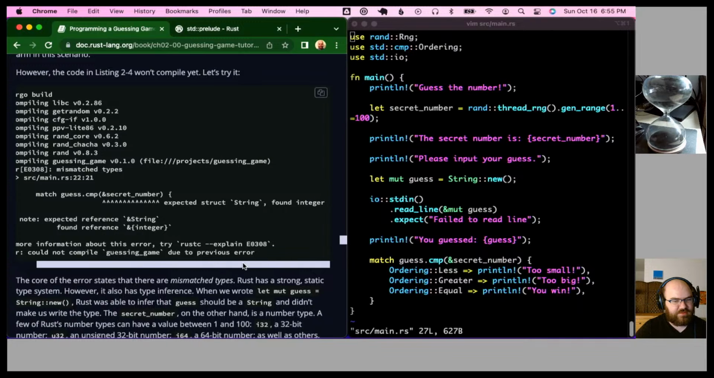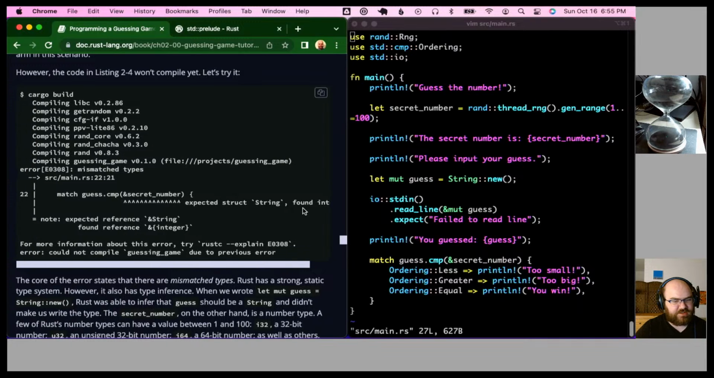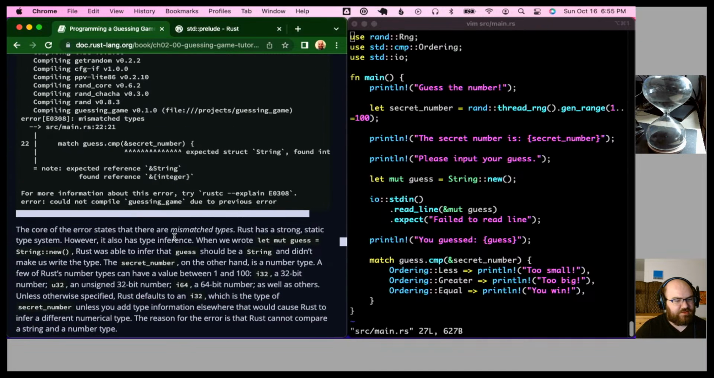And here's "expected struct String, found integer." The core of the error states that there are mismatched types. Rust has a strong static type system. However, it also has type inference. When we wrote let mut guess = String::new(), Rust was able to infer that guess should be a String and didn't make us write the type. Oh, type inference. Yeah, okay.